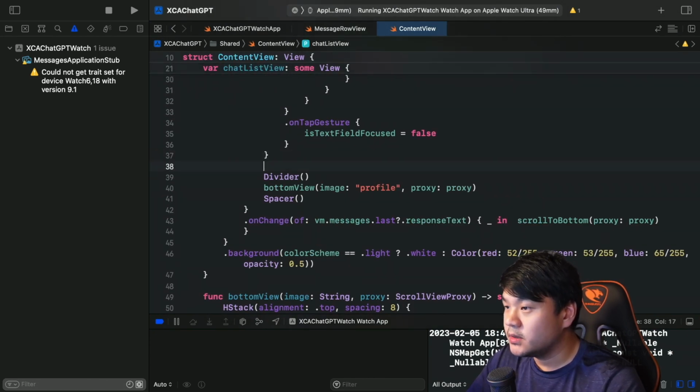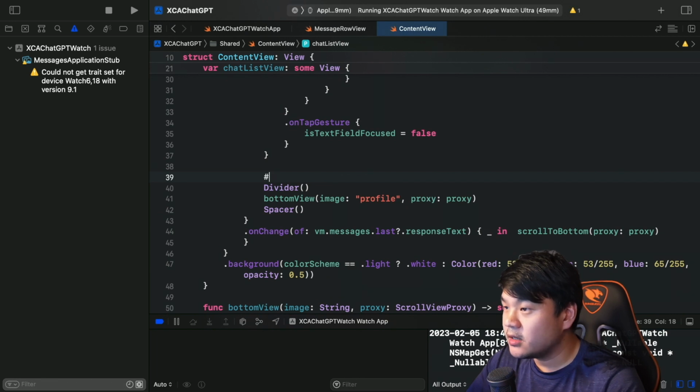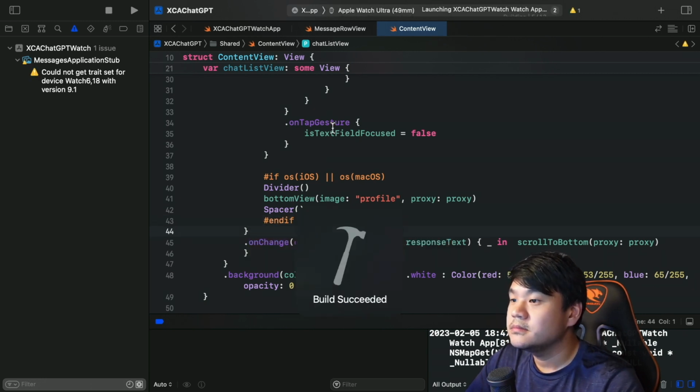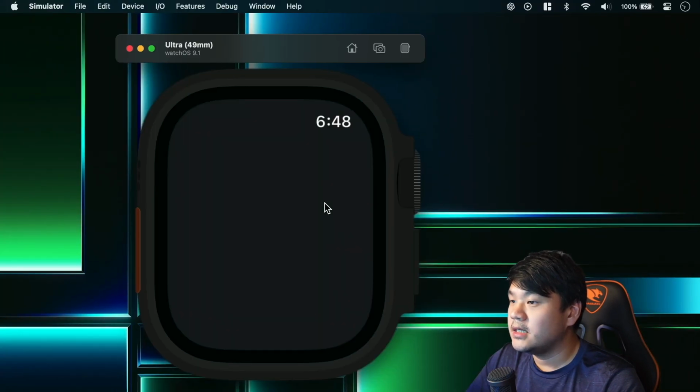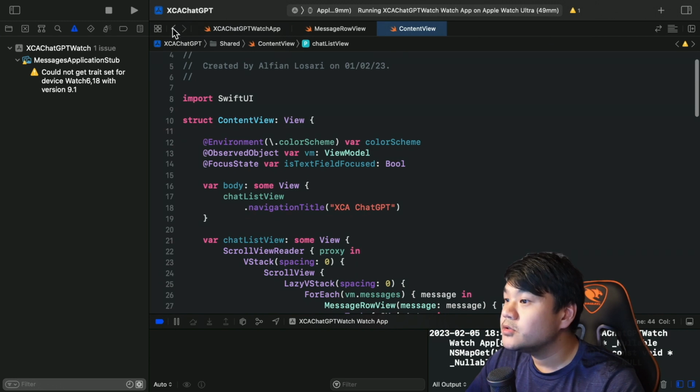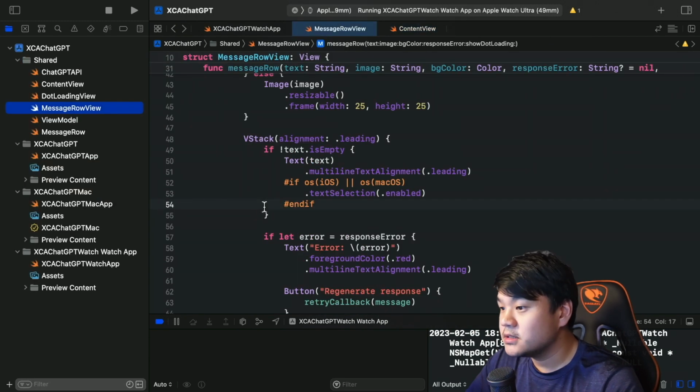This one, it should be this one. So, like always, add the conditional compilation. If the OS that we are building is iOS or macOS, then we will include that bottom view. Try again. Yeah, this looks good. Now, we need to add, let me see, watch app.